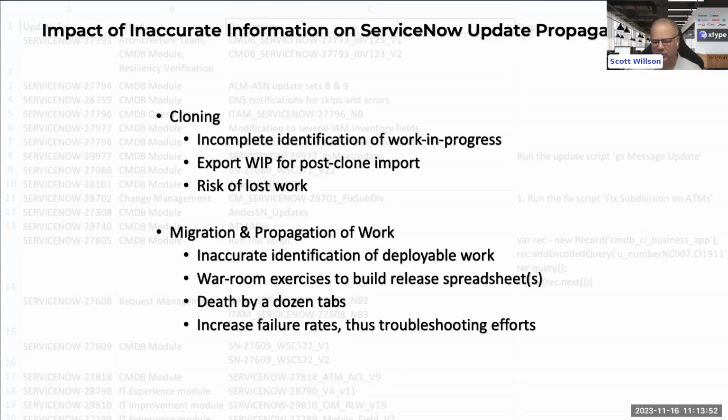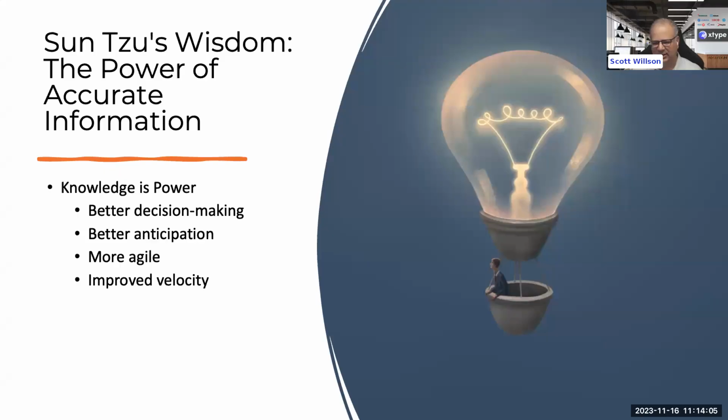Exactly. So we've covered the landscape, the overview of why this occurs, that it does occur, and the risks and problems involved with trying to overcome the inconsistencies. So let's go to Sun Tzu.